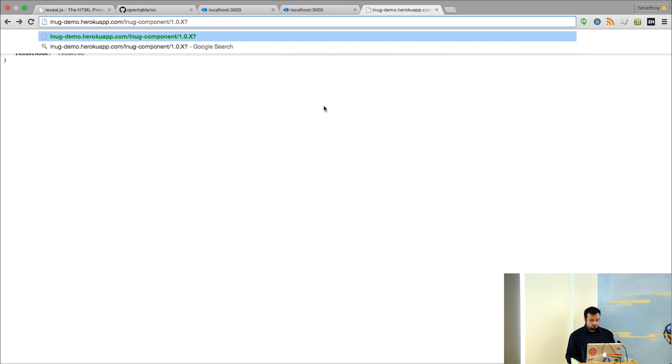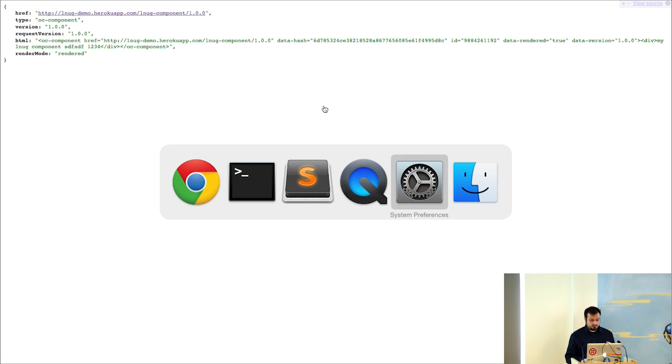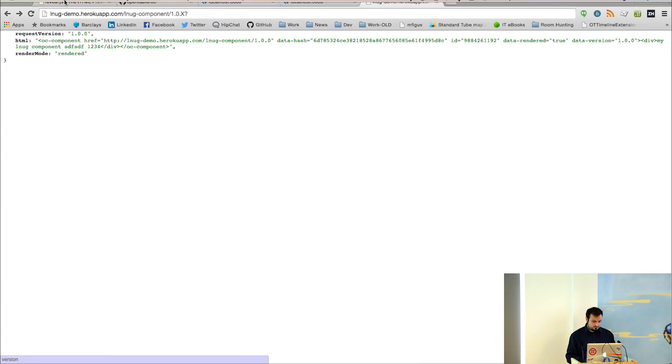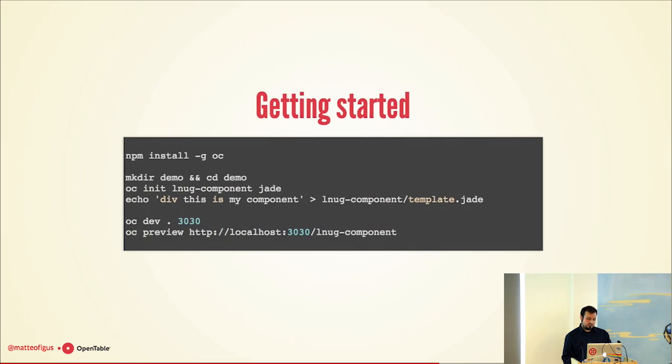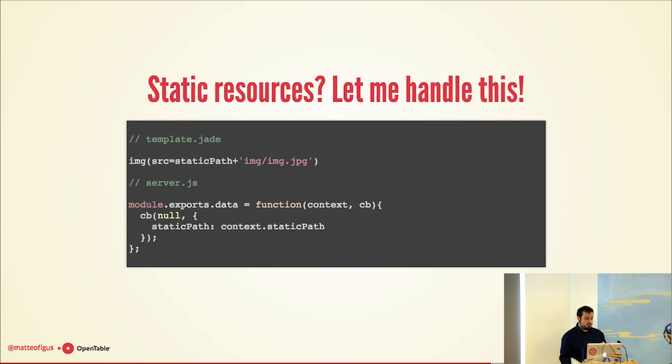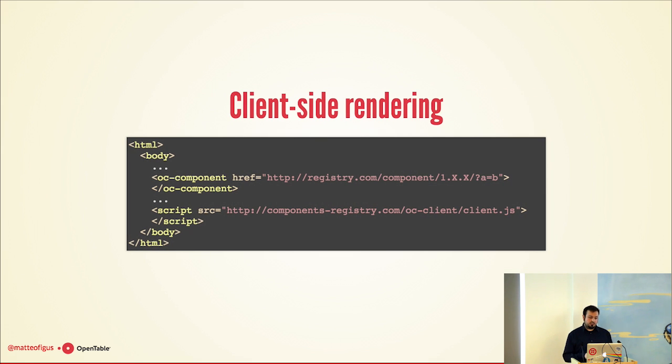And I'm going to finish with my slides now, because maybe I'm very late. So this is how we create a component, and this is how we deploy it. Then obviously we can handle static resources as well. As soon as I run the dev watcher, I can put images and static files in my component. As soon as I deploy it, that's transformed in order to work with my CDN. So client-side rendering is as easy as that.